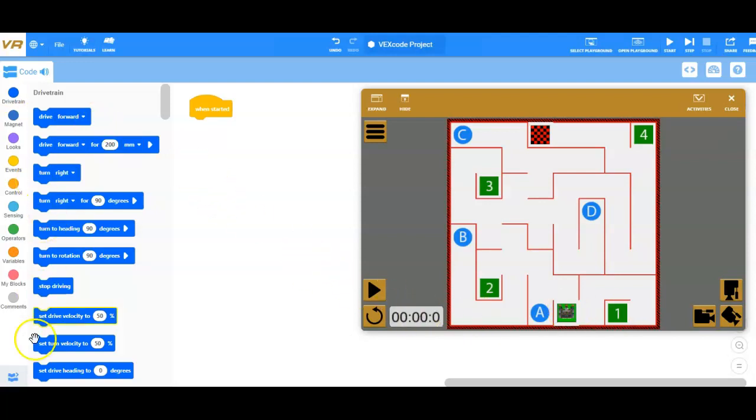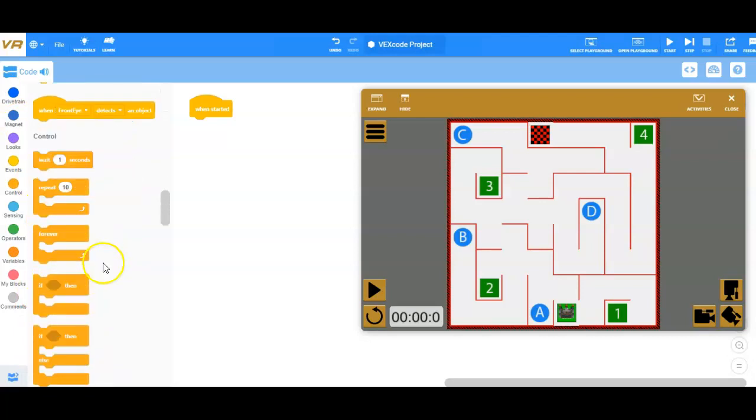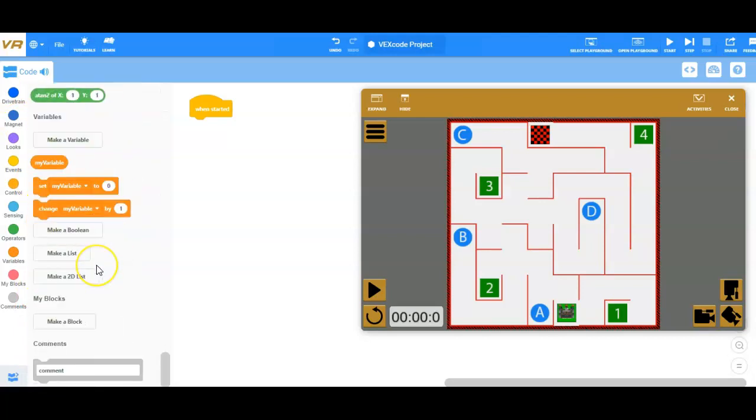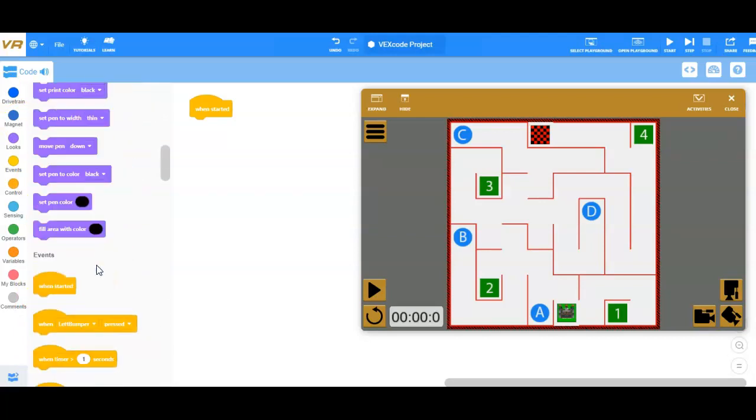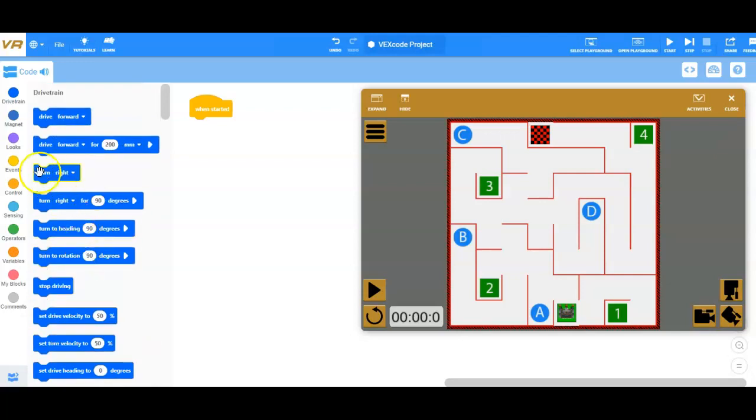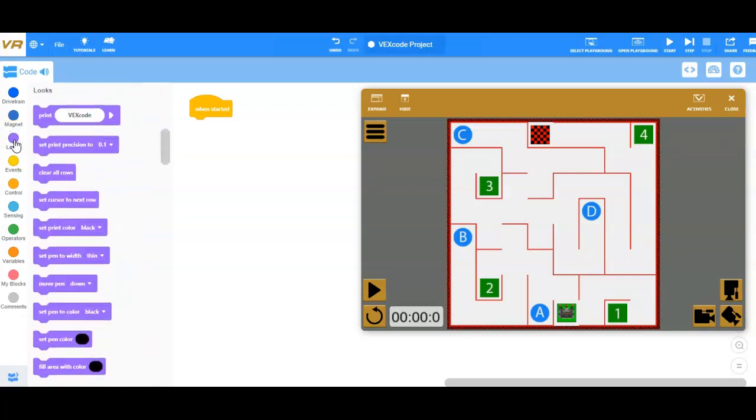Here are all of our blocks to control the robot. It looks like a lot, but really we're only using 3 of them, and one of them we're only going to use one time. We're going to go over to the purple blocks, the looks, and take move pen down, and click and drag that up underneath the when started. What that does is make your robot drag a pen along, so we can see where it is.